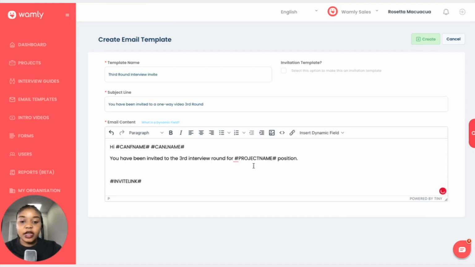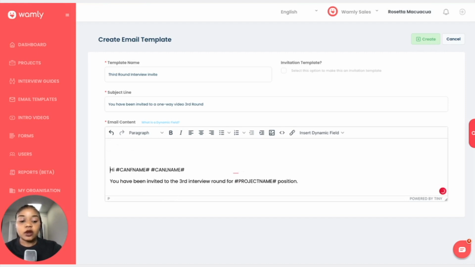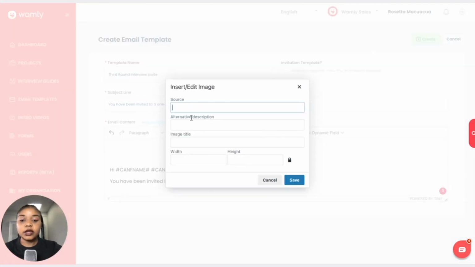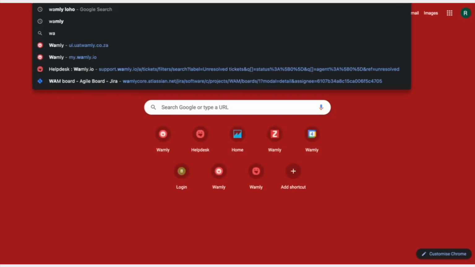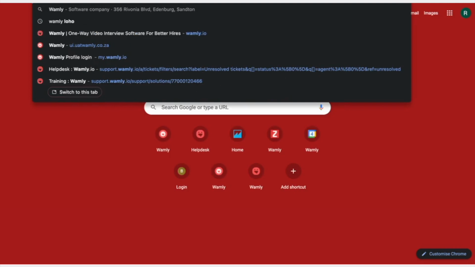You can add your wording as you please and fill in the information, make it look more pleasing and appealing to the candidates. And once you are done with that, you can also add your logo. So I'm going to quickly show you how to add your logo. Maybe you want to add it there on top. So with the logo, you will click on this symbol here, and we are going to use the logo's address. So if we just go, I'm going to make an example with the Wambly logo.